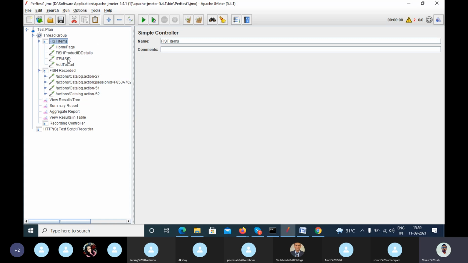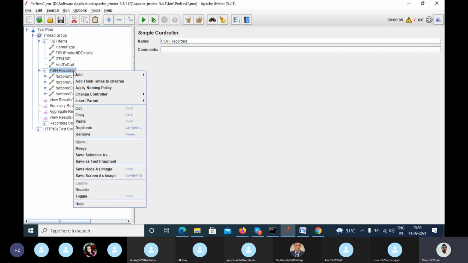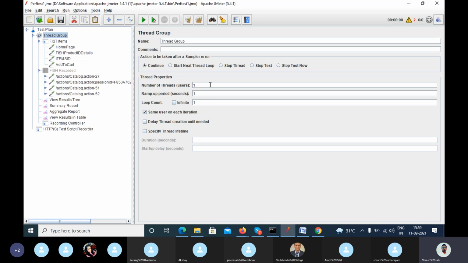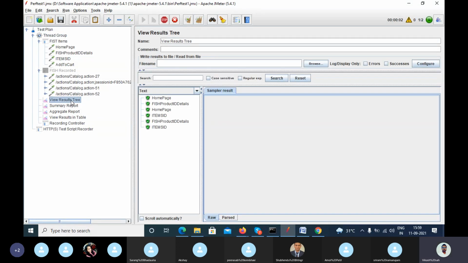So if you are executing, let me disable this thing because we are using the same request, right? So right click here and you will get the option to disable. So it will not get executed. I am executing only the custom one for the two users. Let me clear this and execute. You can see it got executed.